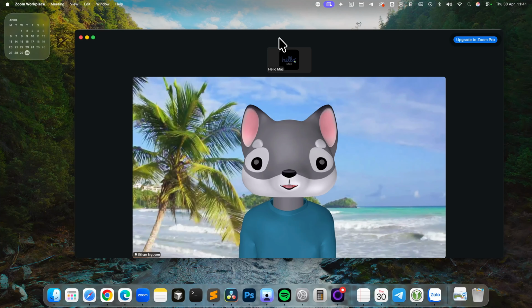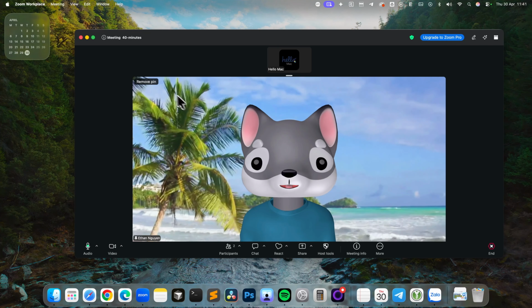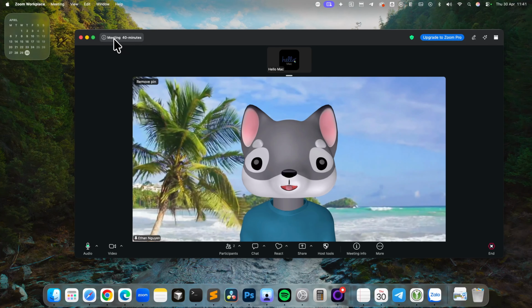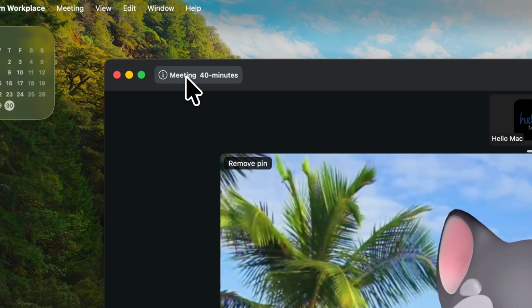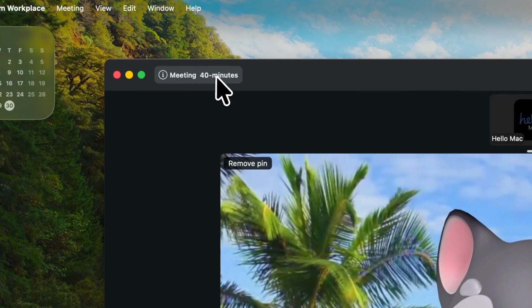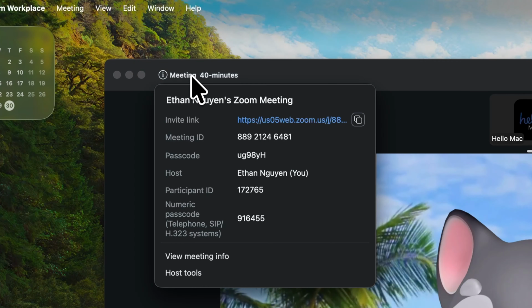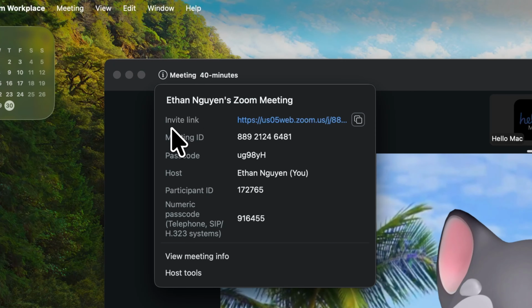If you're already in a meeting and need to grab the link, the easiest way is to click the Info icon in the top left corner of the app window. Just hover your mouse over that area, and the icon will show up. Click on it, and all your meeting details will pop up.